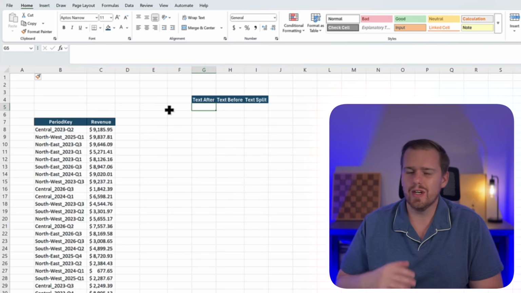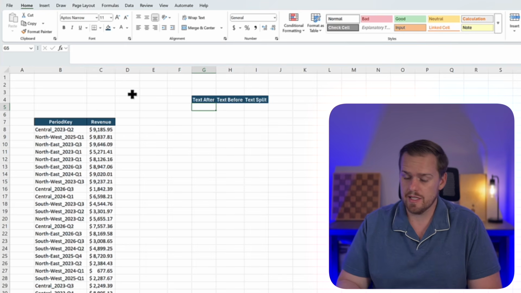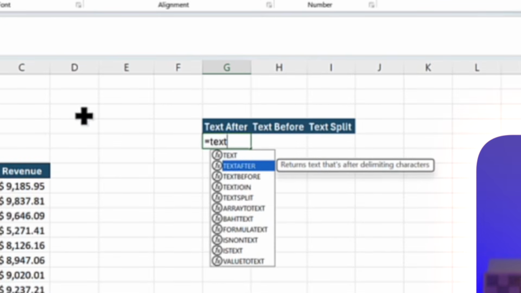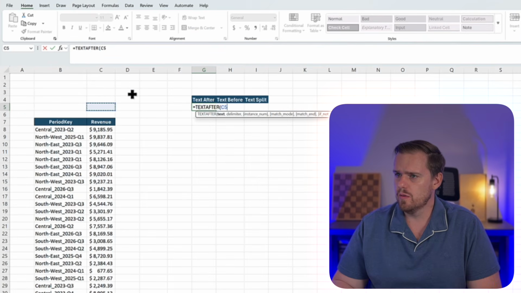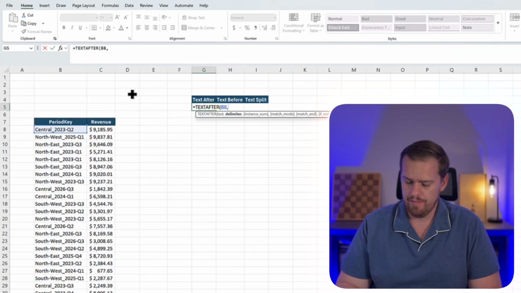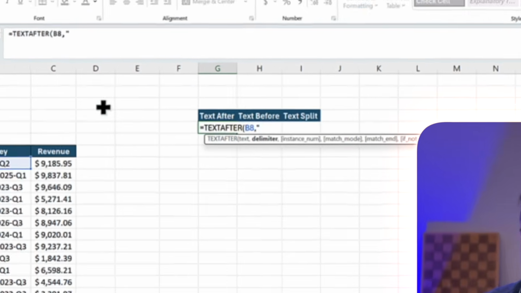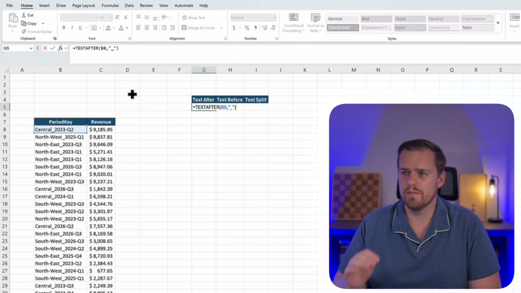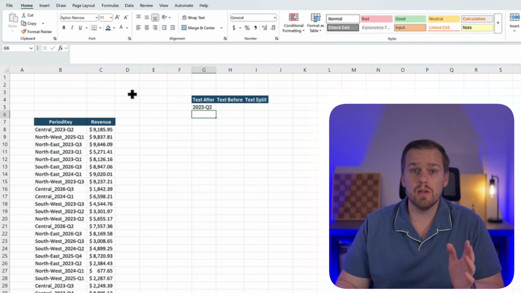So what we're gonna do is try to clean this up a little bit. All right, so in the cell, we're gonna press equals, TEXTAFTER, which is right here. We'll press tab to lock it in, and then we'll go over and select cell B8, and then we'll press comma. In quotations, we're gonna put an underscore, followed by another quotation, and then we can close the parentheses right there. This function is going to pull all the text after our underscore. So we should expect it to say 2023 hyphen quarter 2. We'll press enter, and boom, that's exactly what it returns.